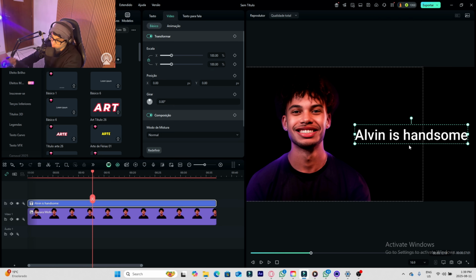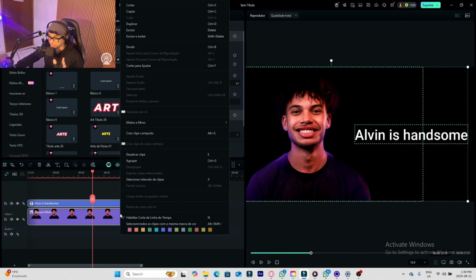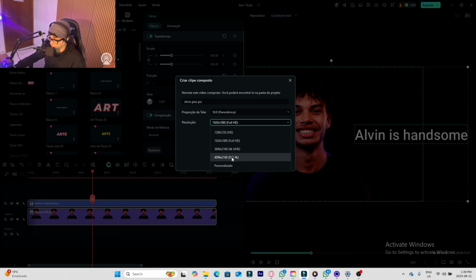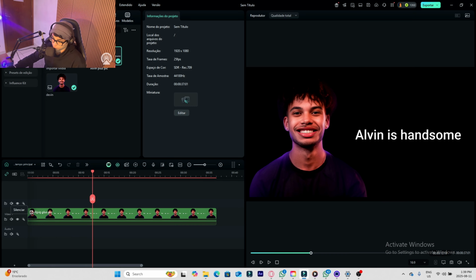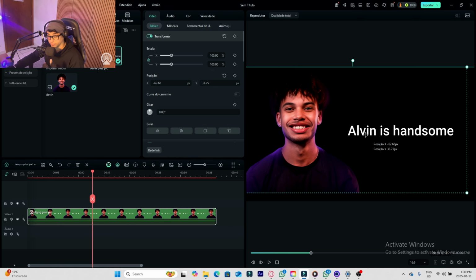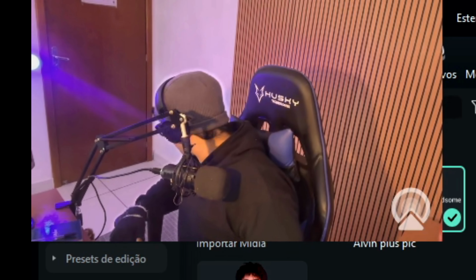So let's suppose we want to move everything together. What you're going to do is select everything, right-click with the mouse, which is the same thing in CapCut, and click here to create a compound clip. Right, great. Now I'm going to type in "Alvin plus pic." Here in Filmora we can set the resolution to 4K quality, and I'm going to do that right now. Now I'm going to press OK. Great. Now as you can see, I can move everything together. We are going to be using this a lot in the tutorial. So this is what we want to do.